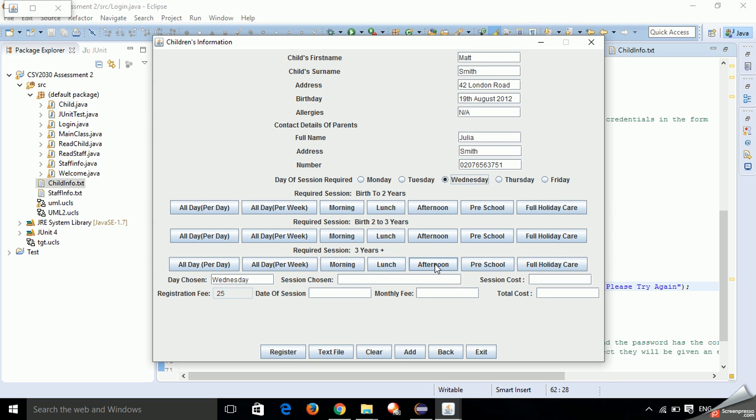Then let's say afternoon, session cost 16. The £25 registration fee will always be kept the same, hence why this box is nullified and you can't edit it. If we press add, it will add the sum of the session cost and the registration fee together, so it will be £41, because 16 and 25 is £41. And the monthly fee has been worked out already.